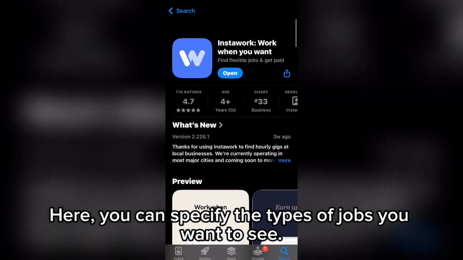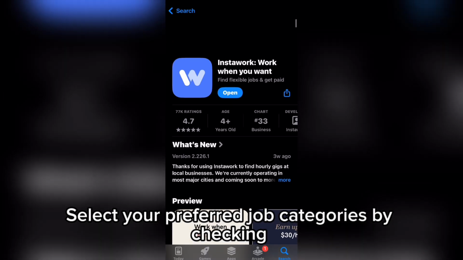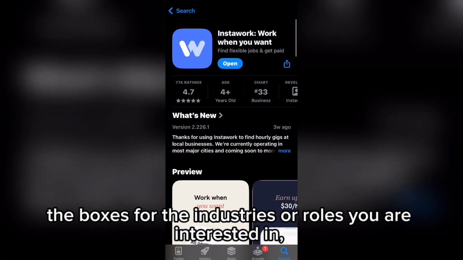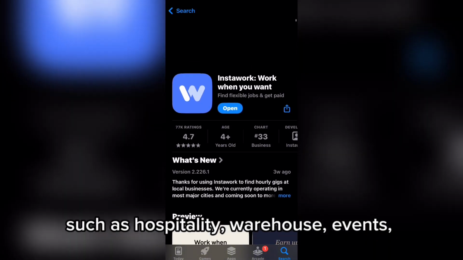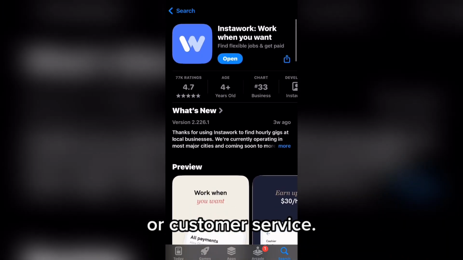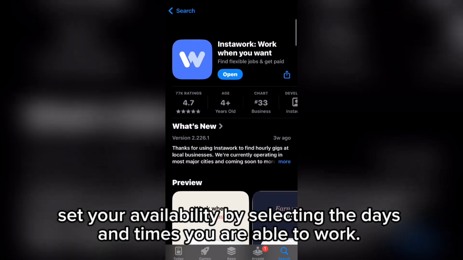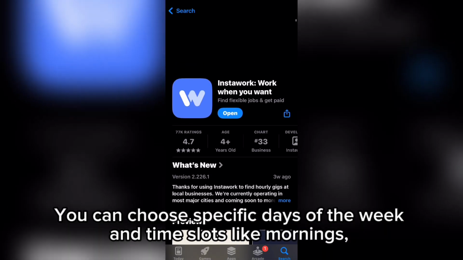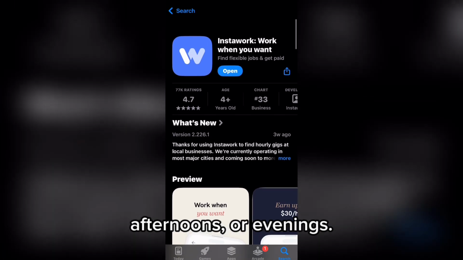Here, you can specify the types of jobs you want to see. Select your preferred job categories by checking the boxes for the industries or roles you are interested in, such as hospitality, warehouse, events, or customer service. After that, set your availability by selecting the days and times you are able to work. You can choose specific days of the week and time slots like mornings, afternoons, or evenings.